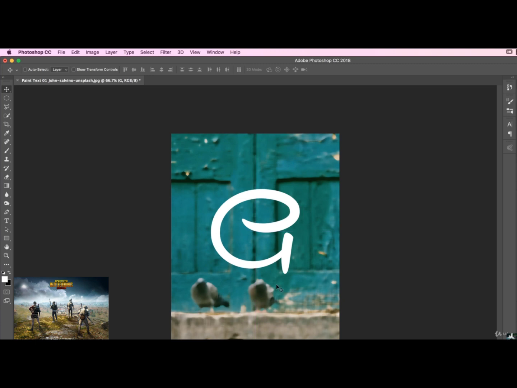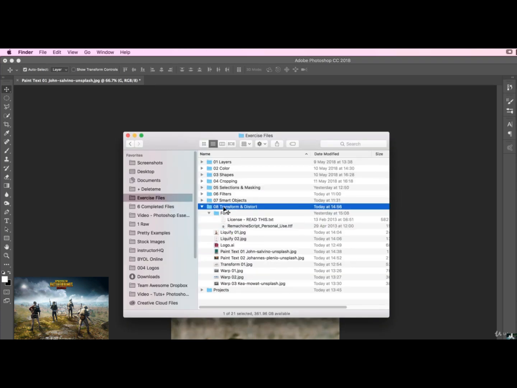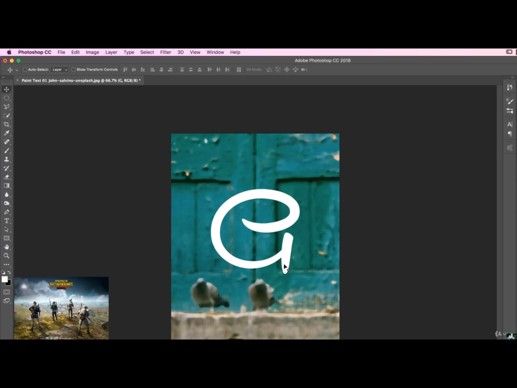Now Remachine is a font that I've included in your exercise files. Here it is here, in 08 transform under font. It's a font by Mans Grebeck, and it's for personal use only. If you want to use this font for commercial use, read the license, download it, pay for it. It's a pretty awesome font. I like it because it's got a kind of a swirl to it.